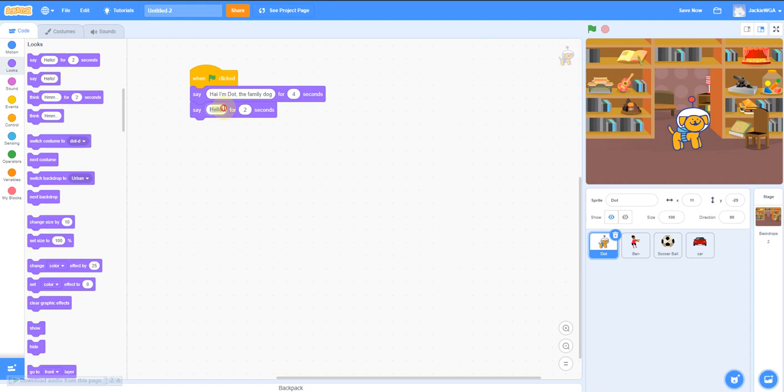So the next code will be: I help keep people safe, especially on the road. So also 4 seconds. So let's test it first. One, two, three, four. Okay, good.